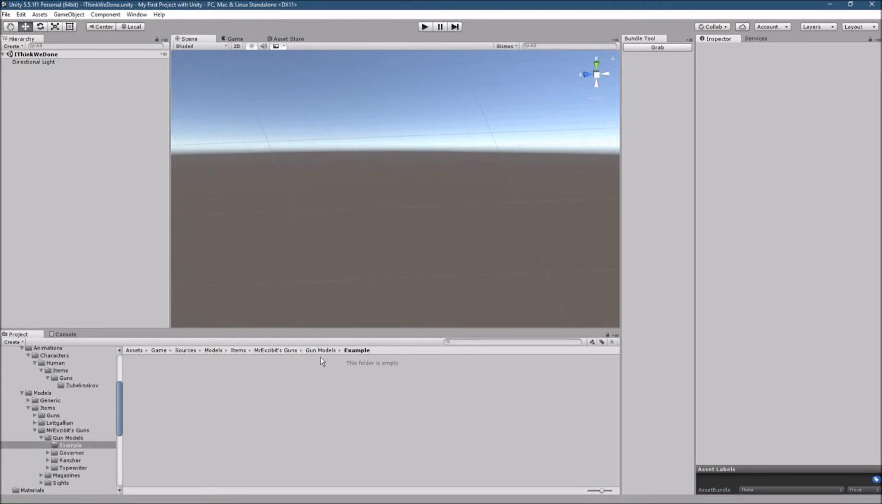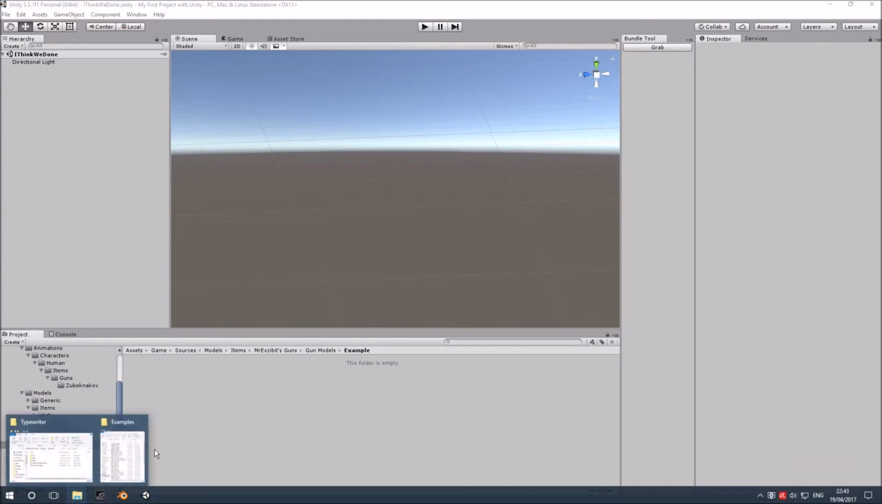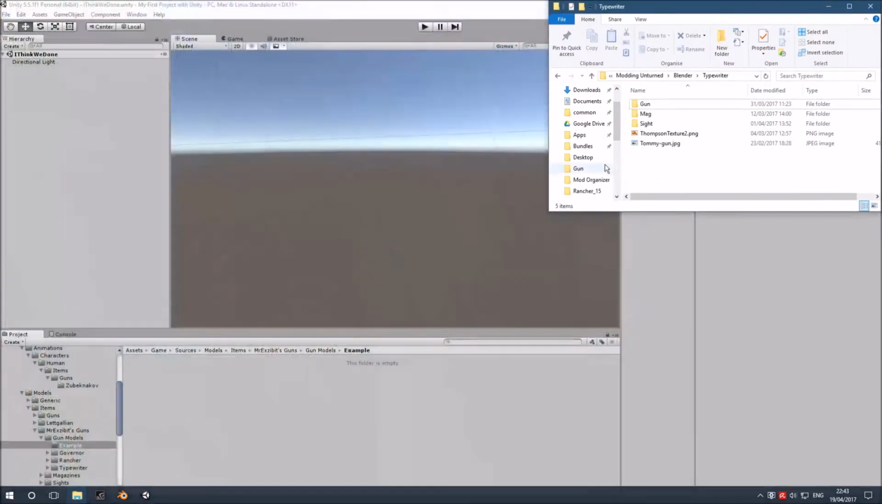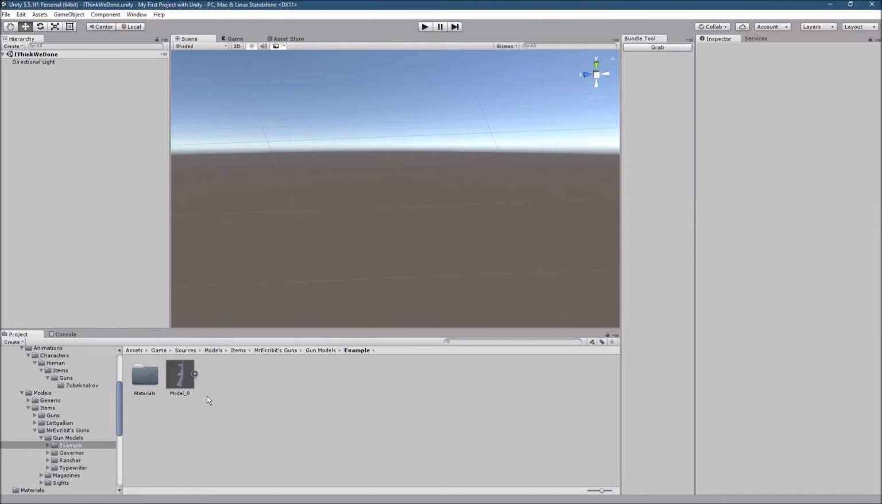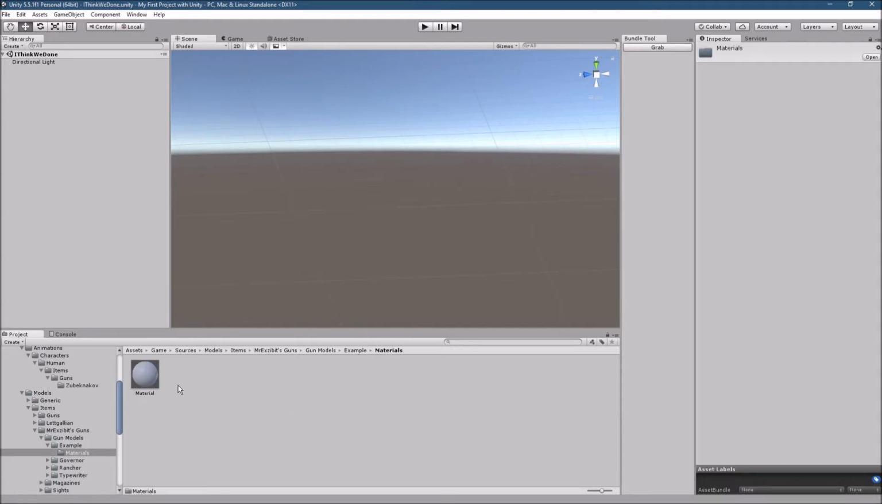So I have set up my folder, so I've got my example folder right here, and this is where I will be importing my FBX file. So let me drag this into here. There's my FBX, and to simply import it you can do this by dragging your FBX into your desired folder in Unity. And there it is. It has also imported materials, which are default plain, but that will change.